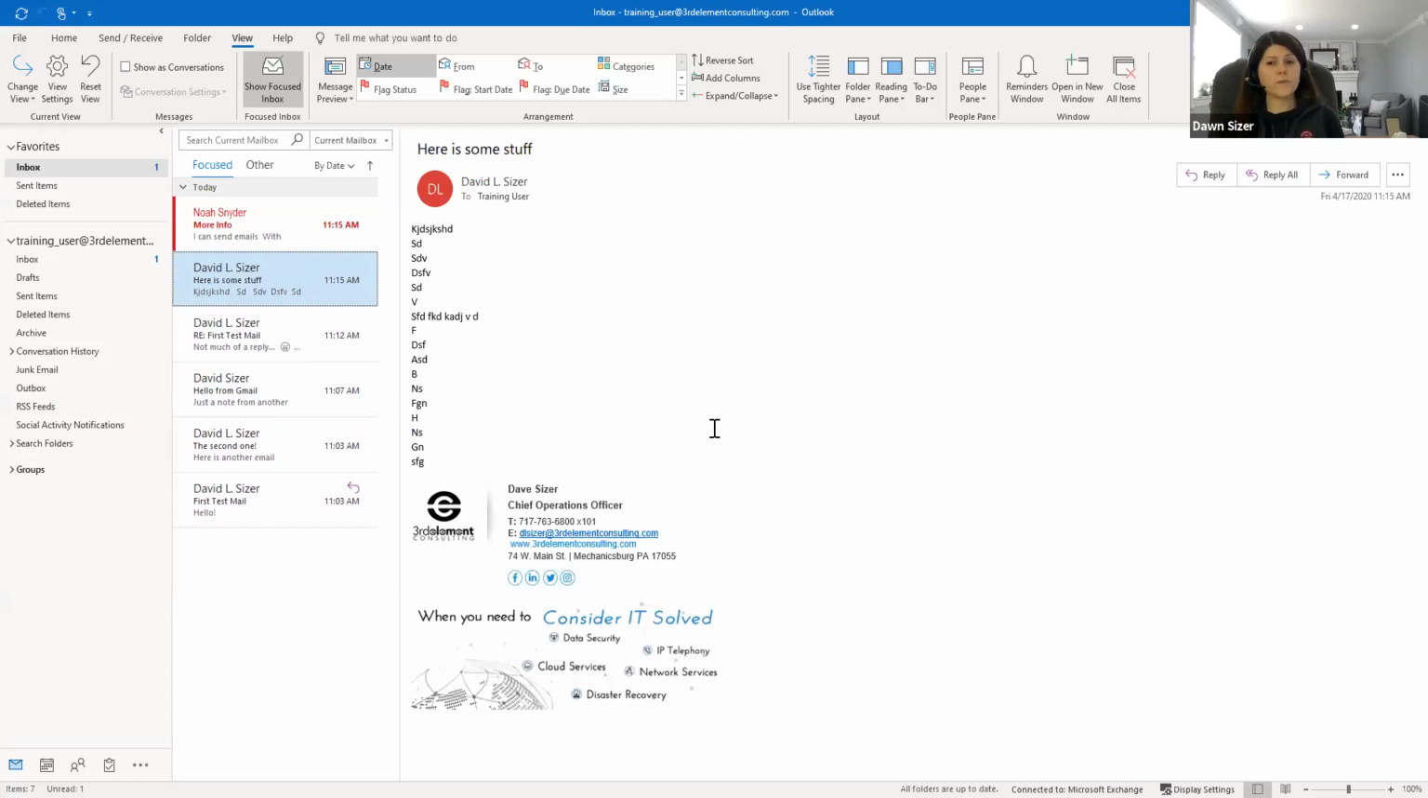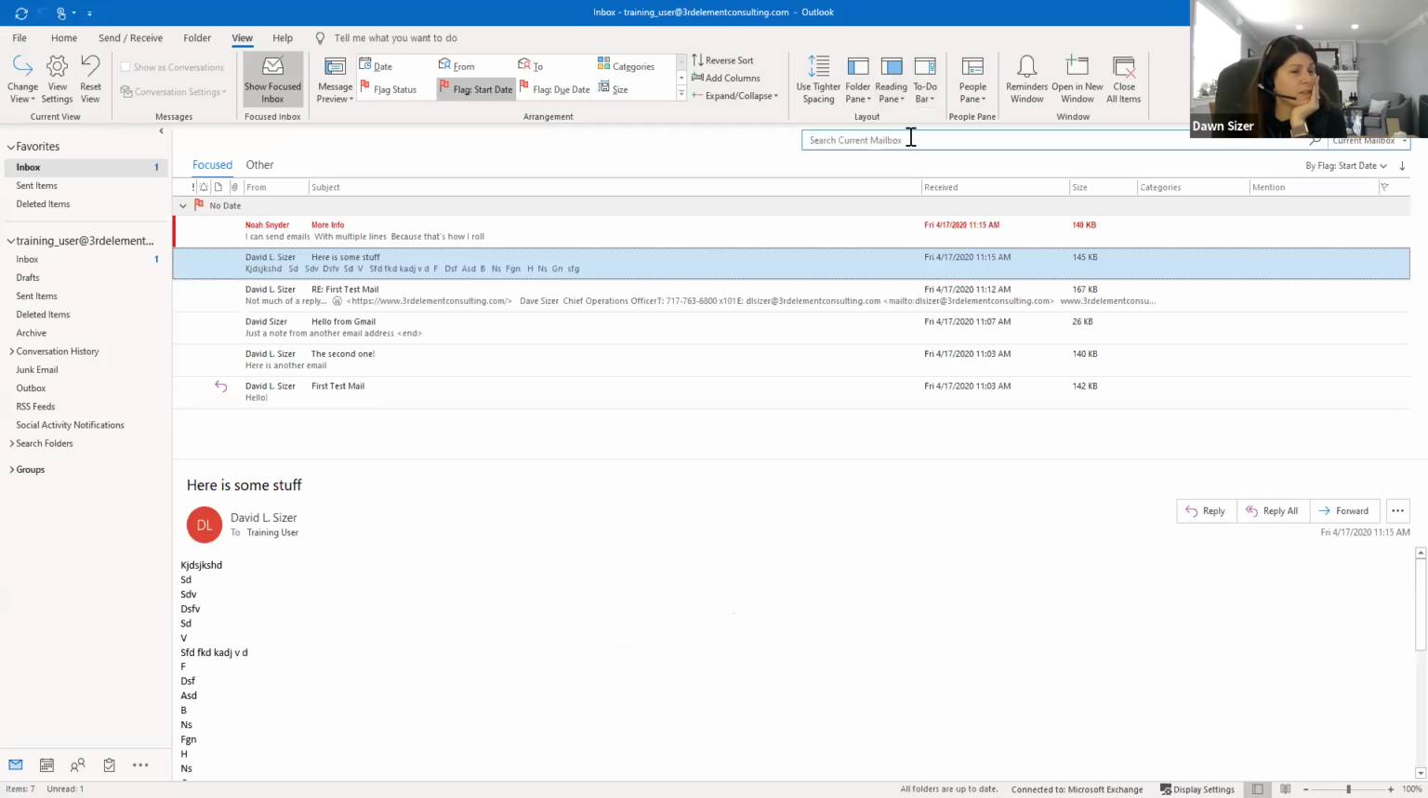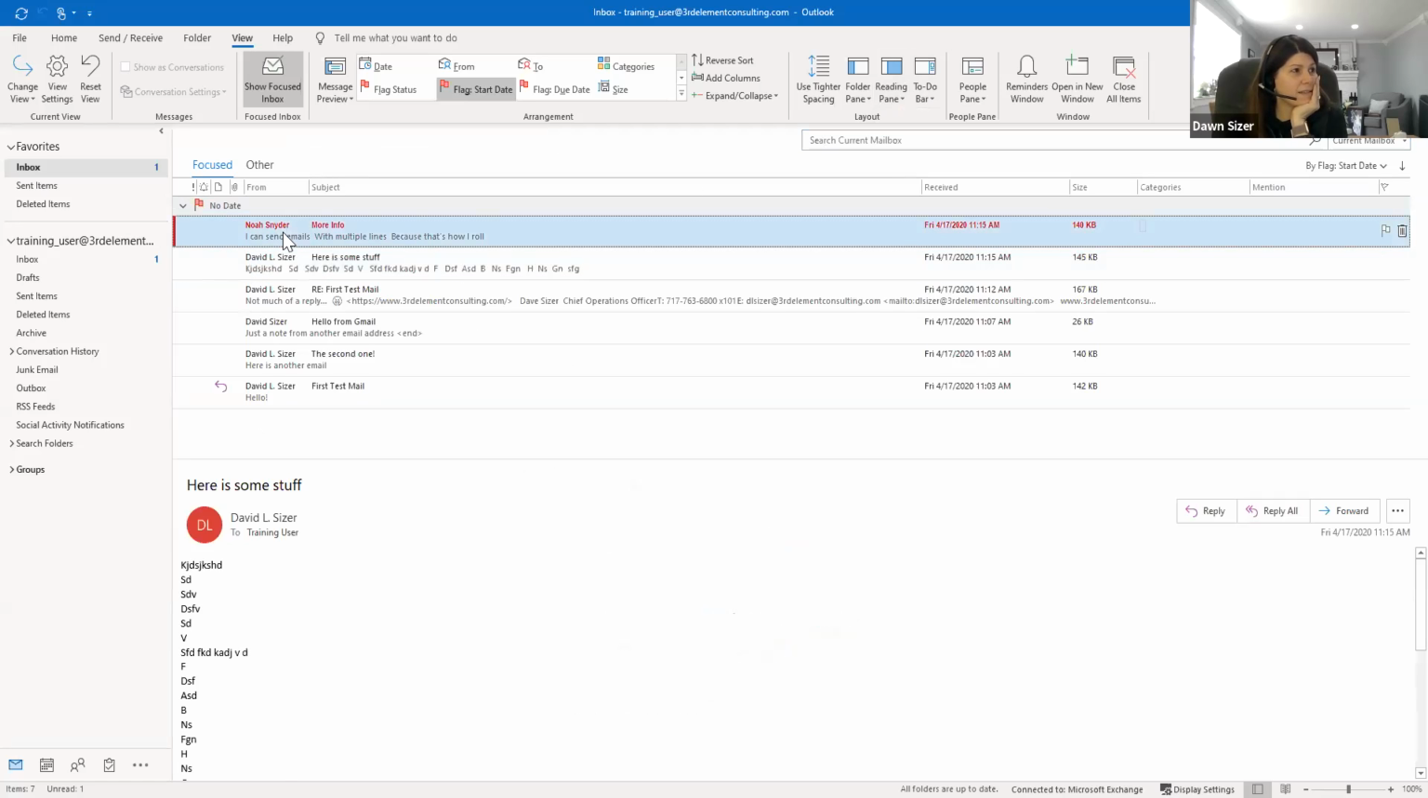Does anybody use flags? Some of you do. Okay. So let's talk about flags for just a couple of minutes. Up here, you're able to turn flags on or off or do whatever you need to do. You can also adjust your flag status on some of these. You can flag by start date if you want to do that. I'm going to move this over just a little bit, and I'm also going to drop my reading pane down to the bottom because it's easier to see flag status on some of these.